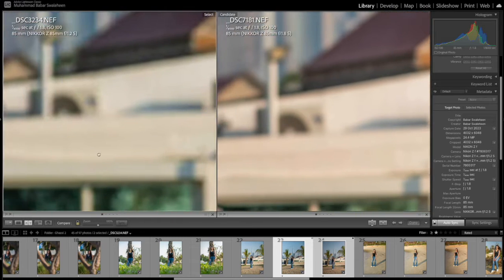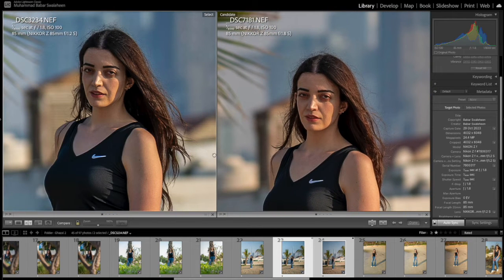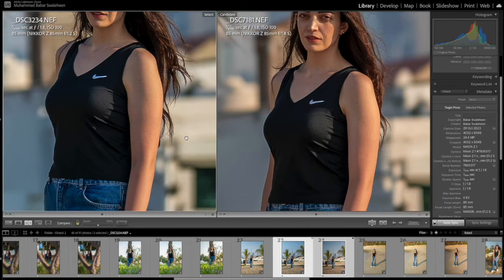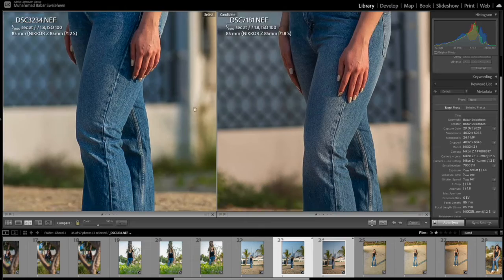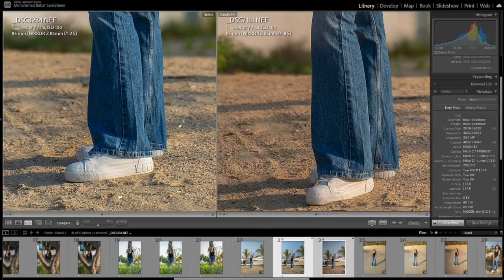Now both lenses are at 1.8 and they are equally sharp. I can't see much of a difference. Both lenses are equally sharp at 1.8.